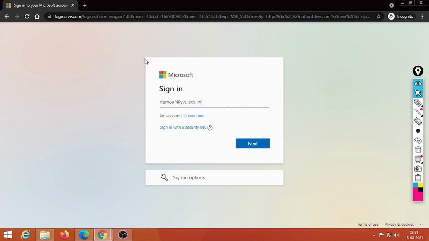I just discussed that in the case of Gmail, we don't have to enter the suffix. The suffix here means, for example, in our case it is demoaf@yvu.edu.in, while in the case of Gmail it would be demoaf@gmail.com. On that platform, you don't enter gmail.com, and by directly entering the password you get into the Gmail interface. But in the case of custom emails, we have to enter the entire ID, that is demoaf@yvu.edu.in. After entering your ID, just hit Next.